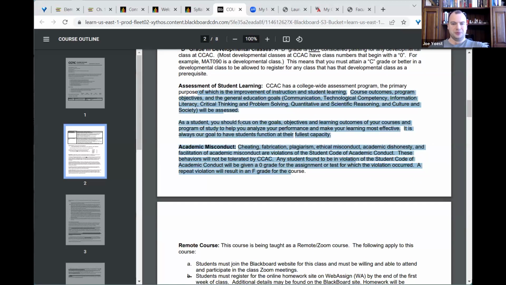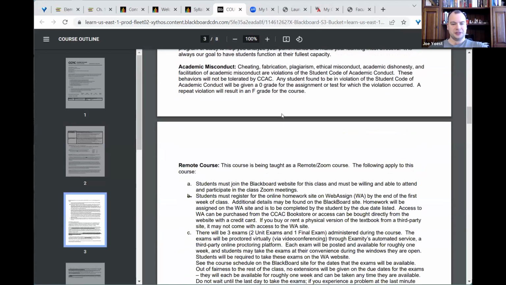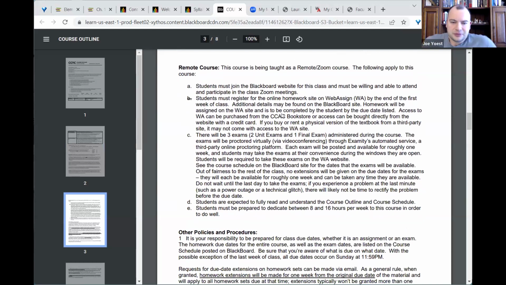Here's some boilerplate from the college. Oh, I don't know why that B has a strike through it. That shouldn't be like that. Every once in a while when I go from Word to a PDF, it does crazy stuff.